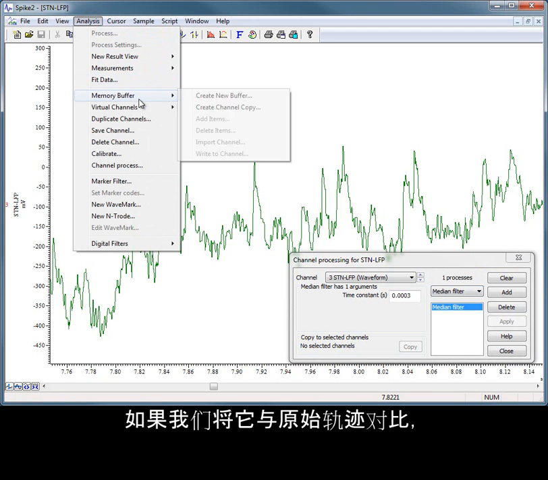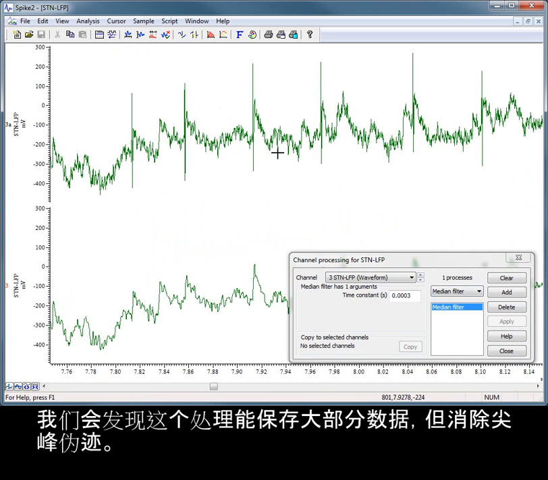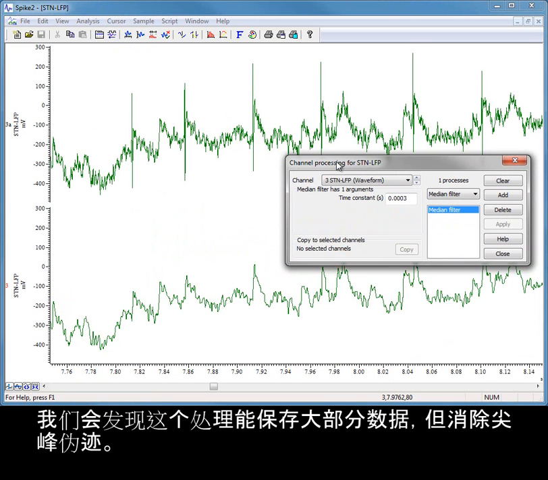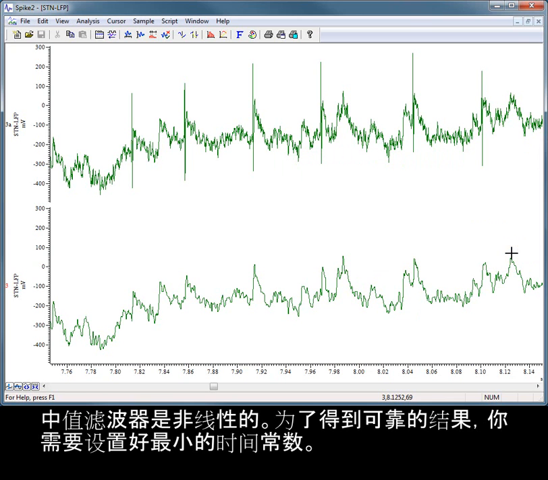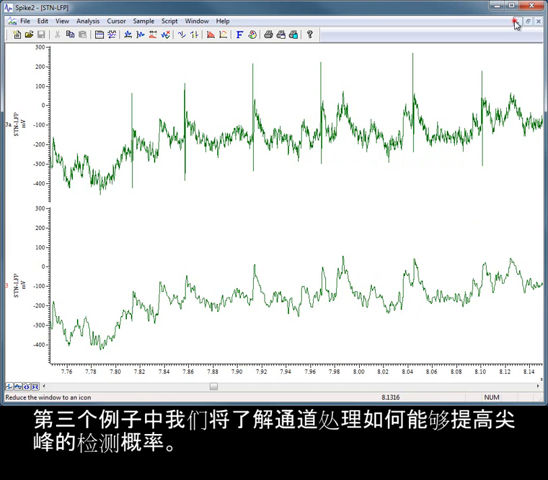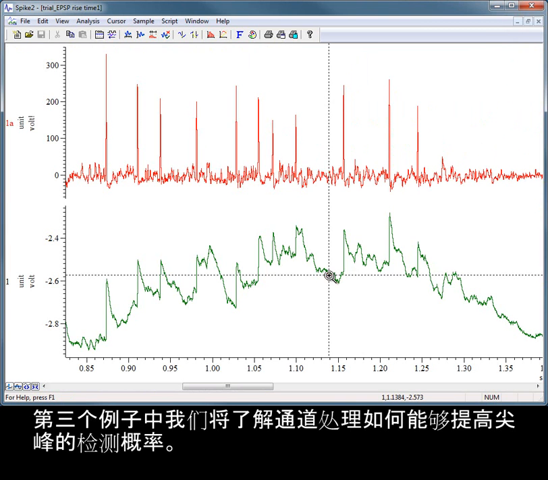If we compare this to the raw trace, we can see that the process has preserved most of the data while removing the spike artifacts. Median filters are non-linear. You should set the smallest time constant possible to get a useful result. Our third example will look at how channel processing can improve detectability of peaks.